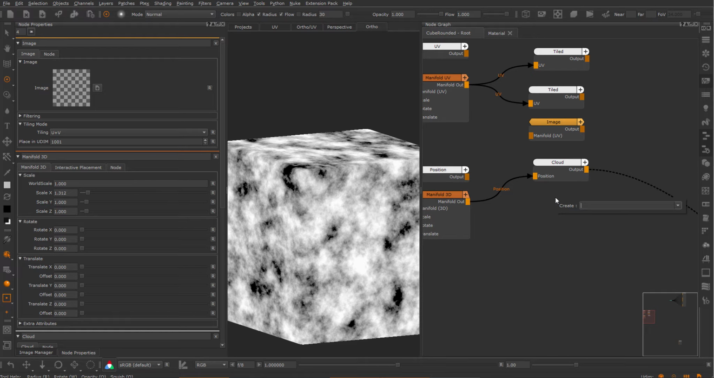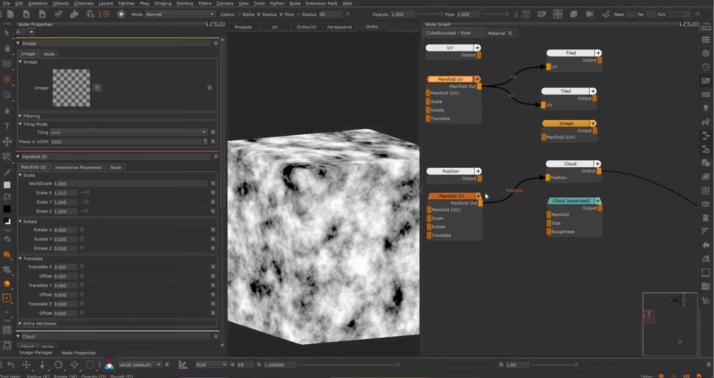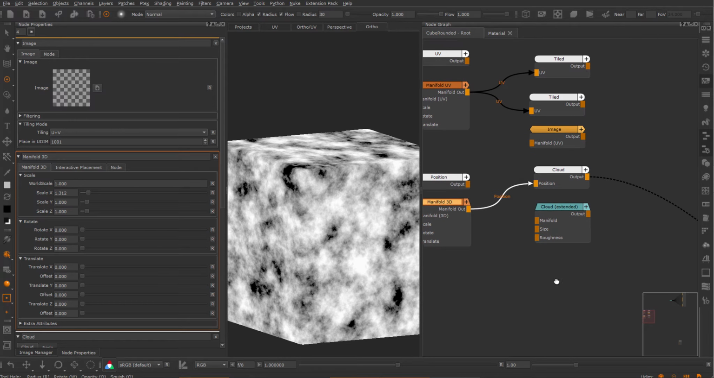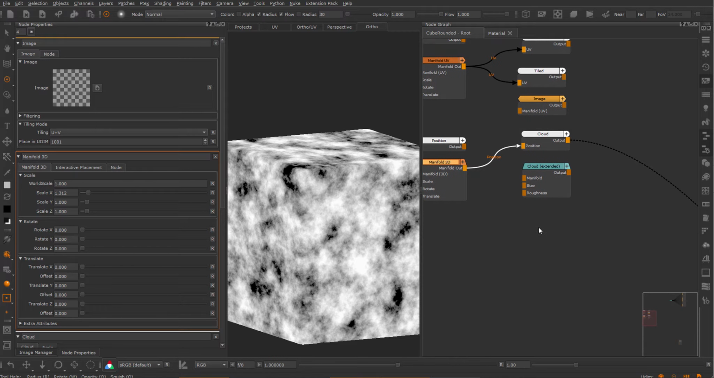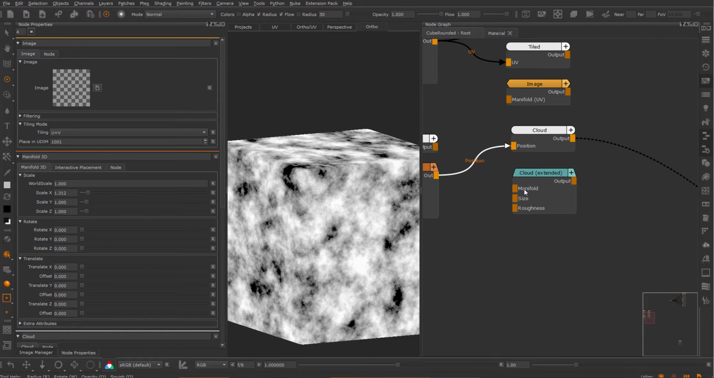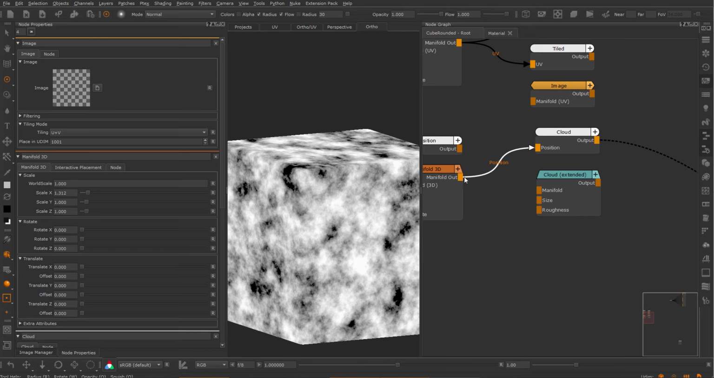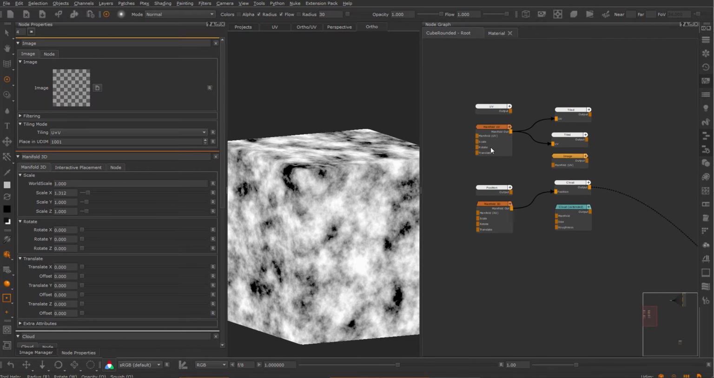If I create a cloud extended, which is an extended version of the cloud node coming with extension pack, you can see again you have the manifold name here, indicating that it takes any manifold. So either a UV manifold or a 3D manifold. So you'll see this manifold on a lot of different nodes, and whenever you see it, you can see if a UV or 3D will be accepted, or if it's not specified, it usually accepts both 3D or UV coordinates.